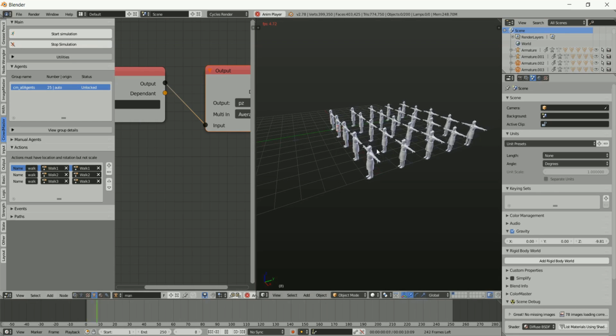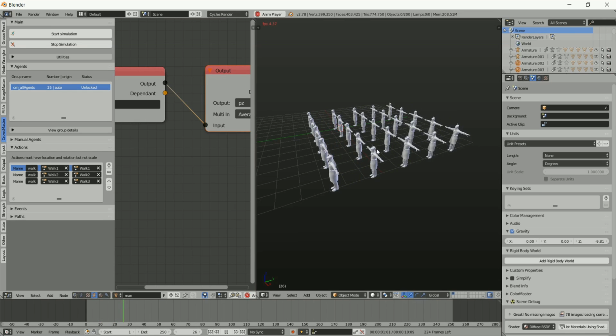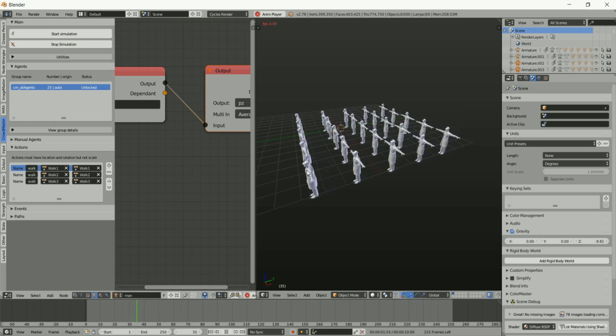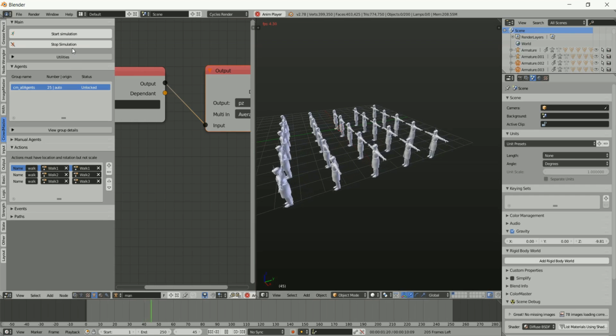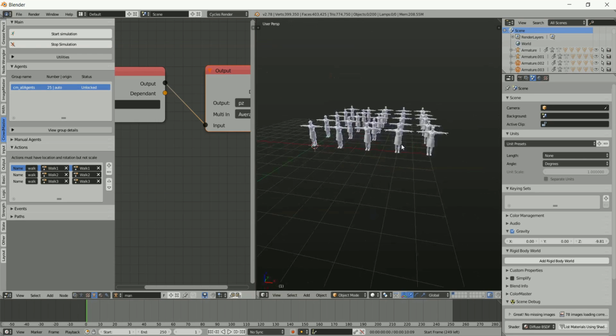Now you can see they're moving along, and we're only going at 4 frames a second, but you can see that they're moving forward all together. You know that it works, but they're not really walking. They're just sort of gliding forwards, and it doesn't look very good.